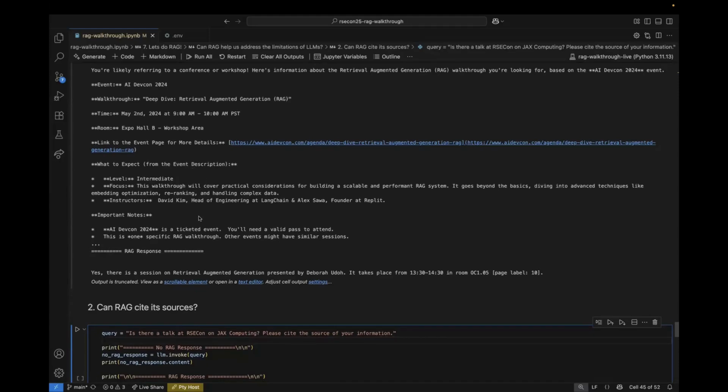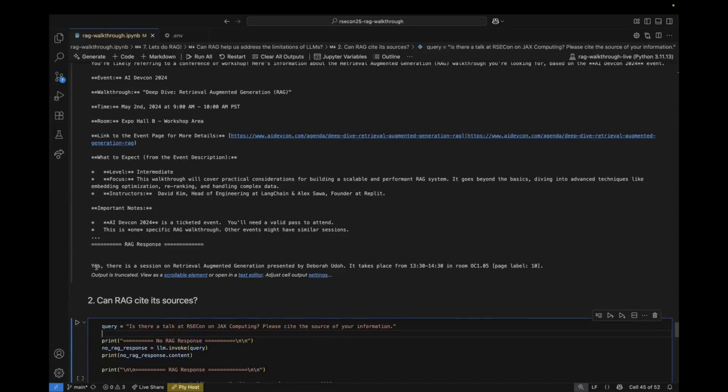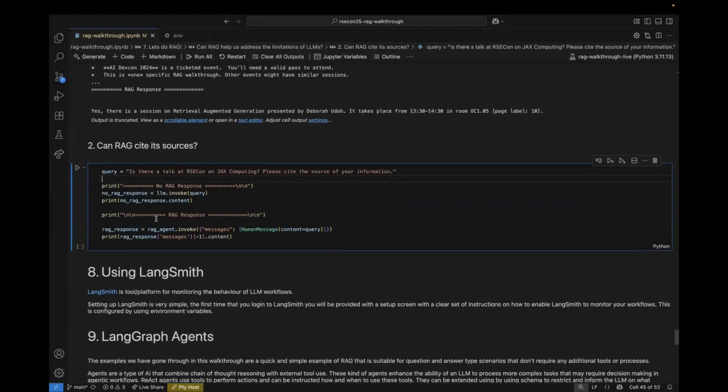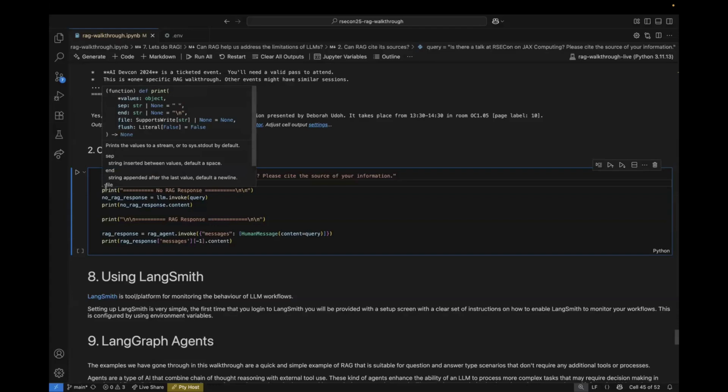It's an intermediate thing. It's a ticketed event. You all had your passes to come in here. But this is one specific RAG walkthrough. But the RAG response is, yes, there is. There's a RAG session presented by Deborah Udo, taking place from 1:30 to 4:30 in this room at the very least. And the page label is correct. It was on page 10. So you can have some kind of source with it.